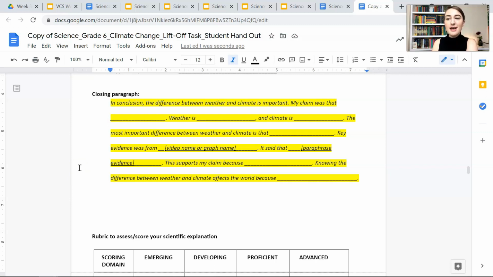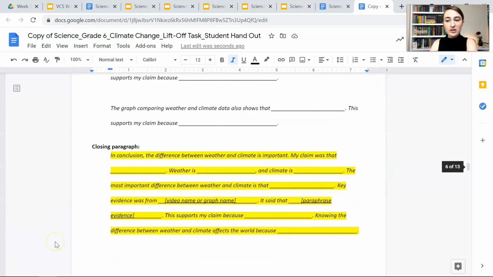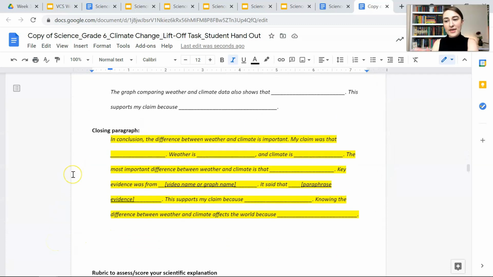In conclusion, the difference between weather and climate is important. It is. My claim was that. Then insert your claim that you wrote in the first paragraph. Then, weather is blank, definition of weather, and climate is blank, definition of climate. What are they? We have to restate that. This is our closing paragraph.